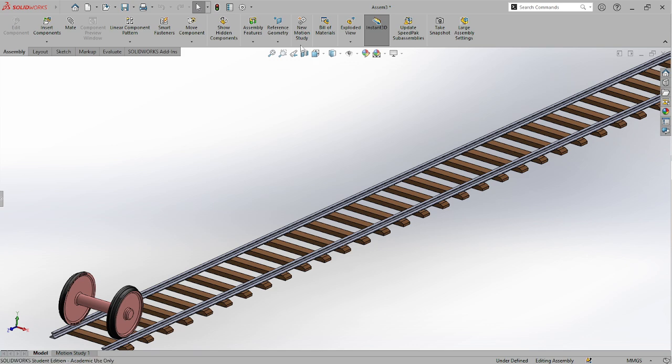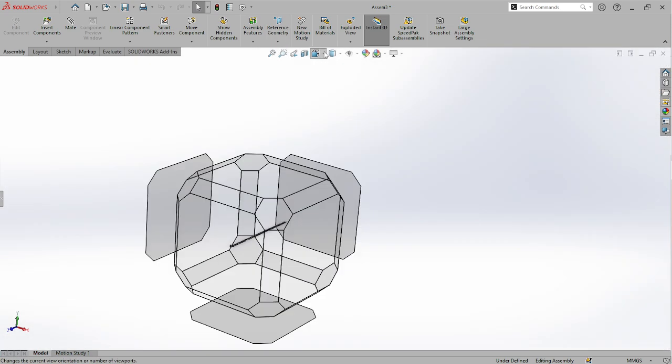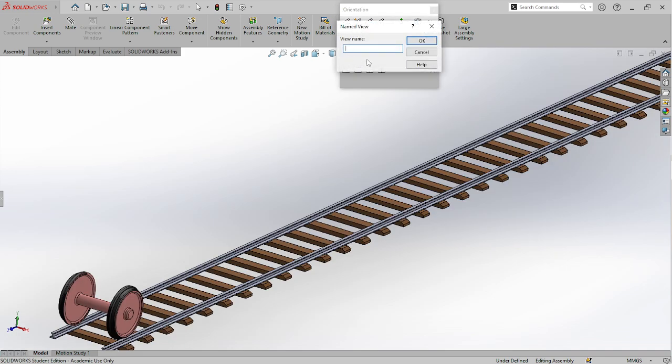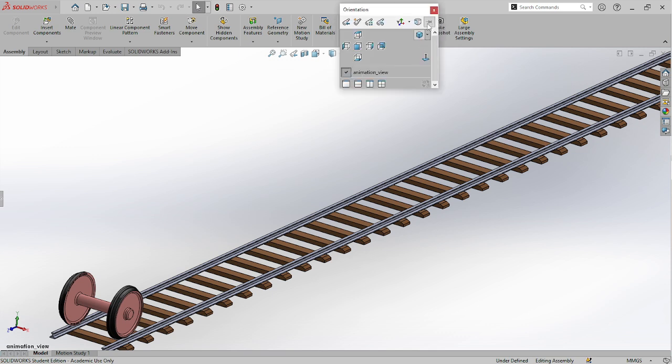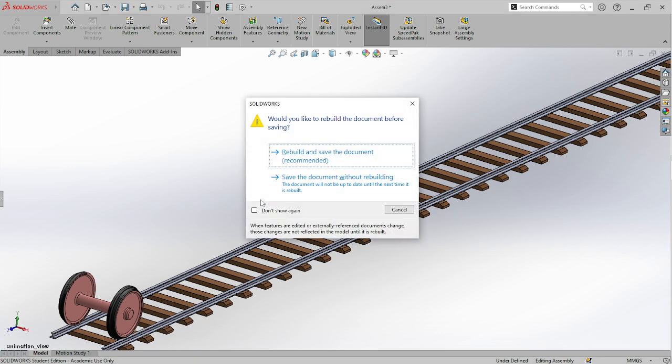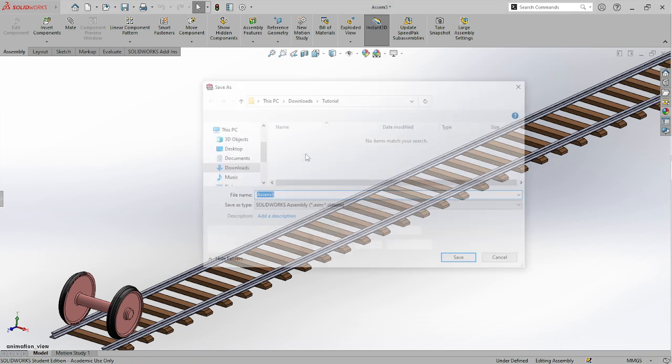So you click, you come to the heads up view, you click on this, and we name it animation underscore view. Click OK. So we've created a view. Anytime you move away from this, you can still have access to it. So let's save everything. You rebuild and save the document.